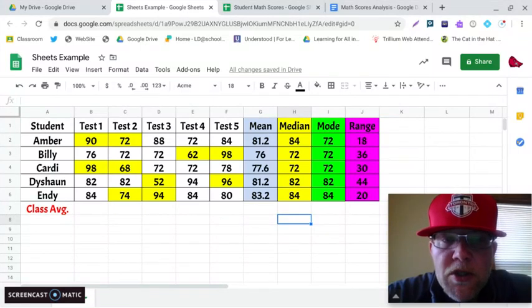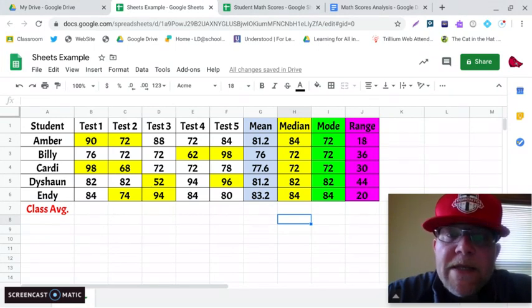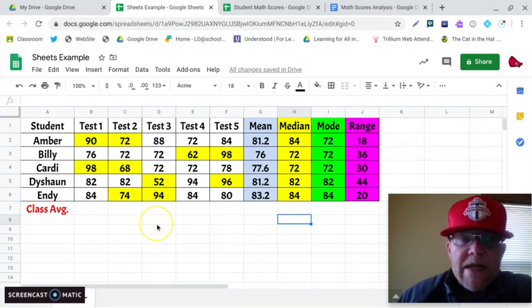Looking at, for example, Deshaun, he had the largest range in this case, 44. He had a really good score of 96, but he had a really bad score of 52. Okay, so he wasn't very consistent. Now, with that being said, that kind of leads us into the next thing I would like you to look at.